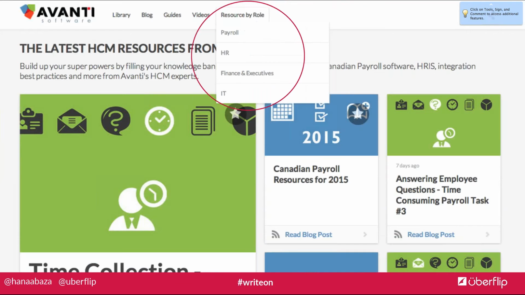Here's another great example, a company called Avanti. For them, it actually makes sense to split it up by role. So when they take a look at their different audience segments and their different personas, they have people coming in from the payroll department, they have people coming in from the HR department, they have finance come in, they have IT come in. Obviously, the content that they're going to be creating for HR is going to be different than the content they're creating for the IT department. So it's important that you organize your content in a way, again, that makes sense for your audience. If I come to Avanti's site and I'm from HR, I know exactly where I need to go.